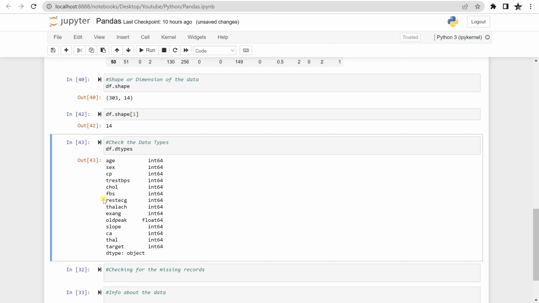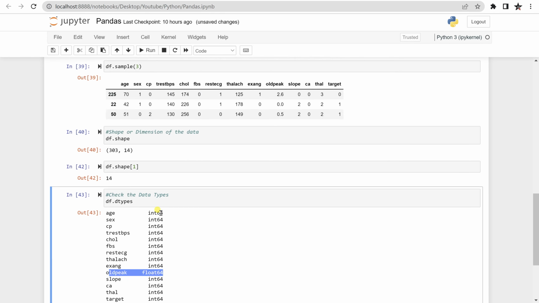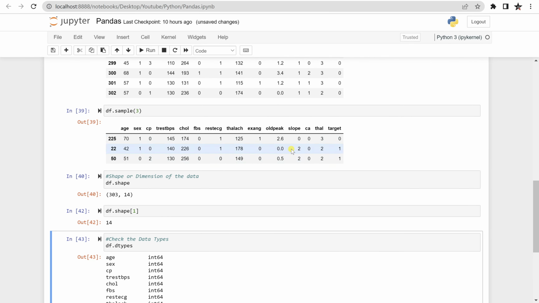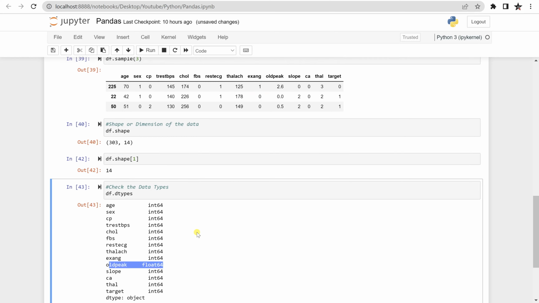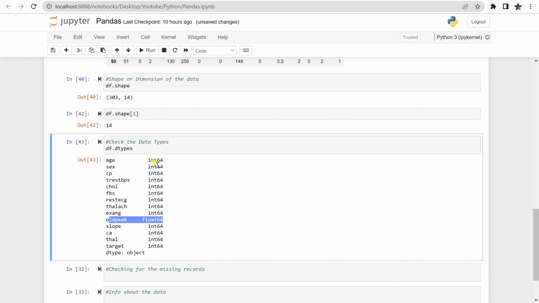As you can see here, all are the column names and these are the respective data types. This old peak has to be in the float number, rest of them are in the integer, which is absolutely matching with what is there in the data and what this data type is giving us. Sometimes it happens that you have to do the typecasting and all that. So these are the initial way where you can start.